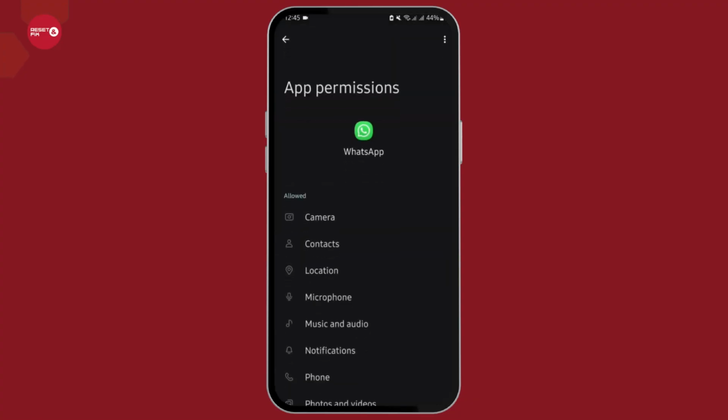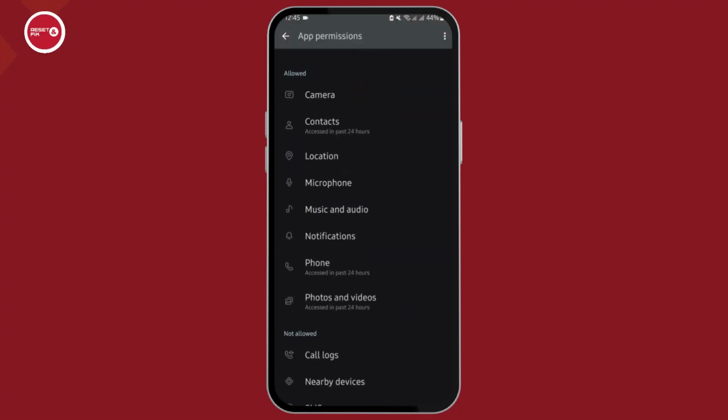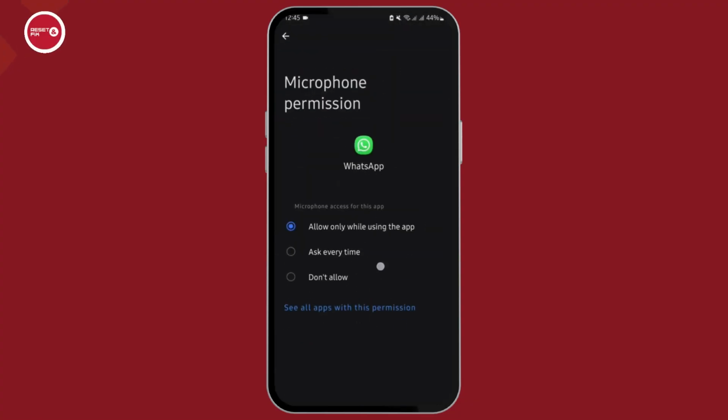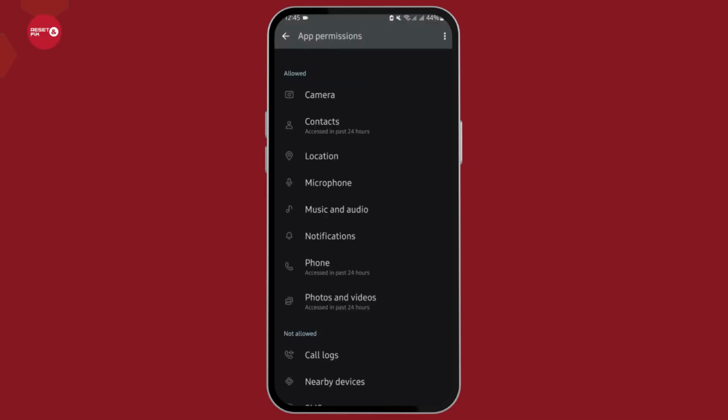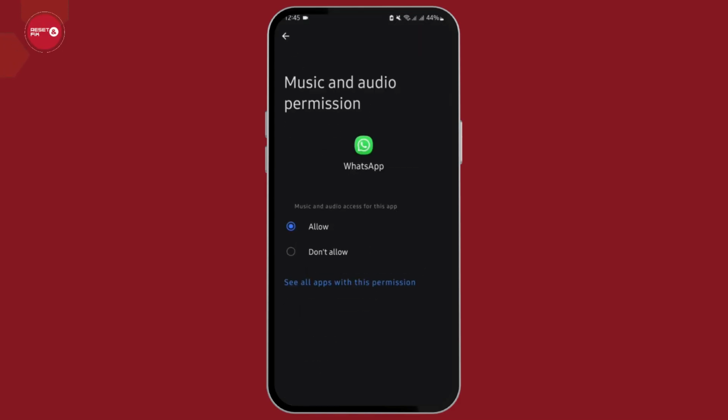Now tap on permissions and under here, tap on microphone. You have to make sure that you have allowed permissions for microphone. You can toggle on allow only while using the app or ask every time. Once it is so, tap on music and audio, also allow for this.